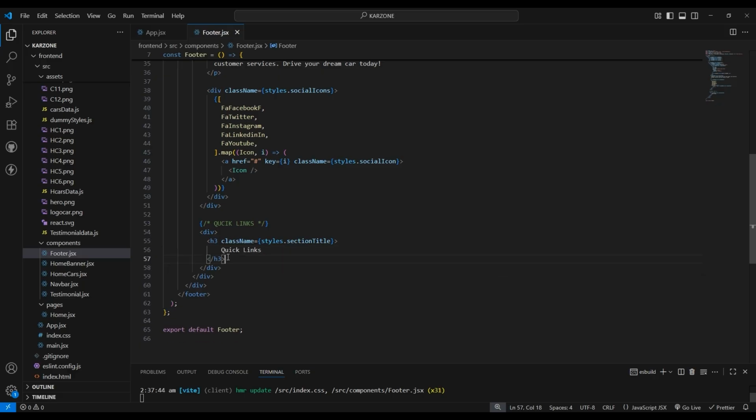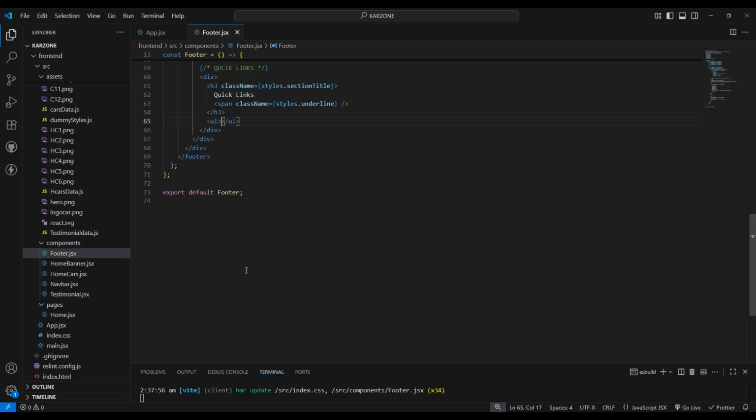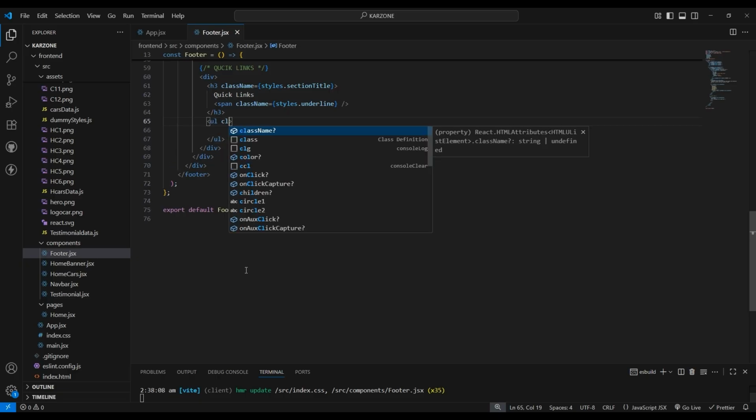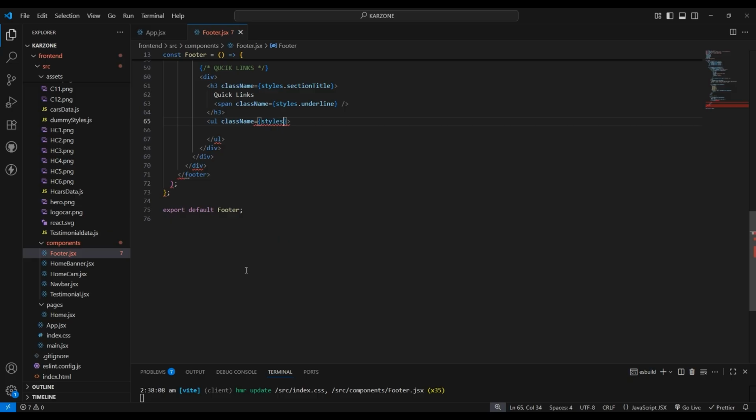Now, after this h3 tag, create a span tag inside this and type here styles dot underline, and let's close this span tag here. Then after this h3 tag, create a ul tag and give class name to this. It will be styles dot link list. Now inside this, let's type here home.